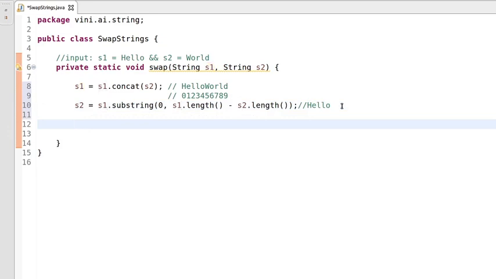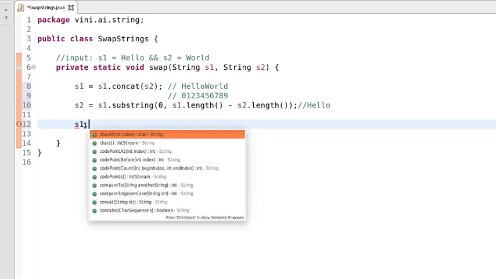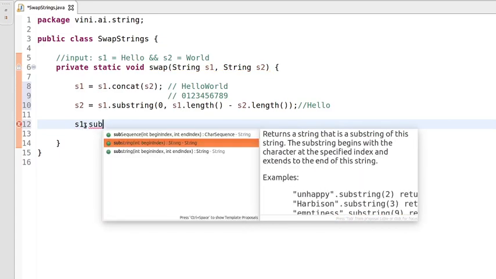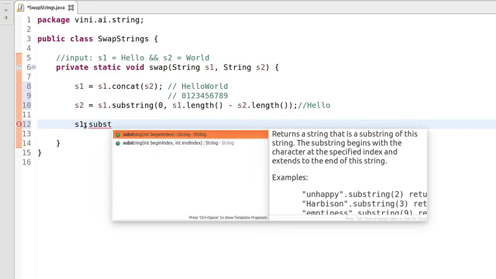Another step will be extracting the s2 value from the latest s1 string. So s1 dot substring. Now we have to use the single-parameter substring method, because we will be passing only the start index. If we pass the start index and not the end index, it will start extracting from that start index up to the last index of the same string.